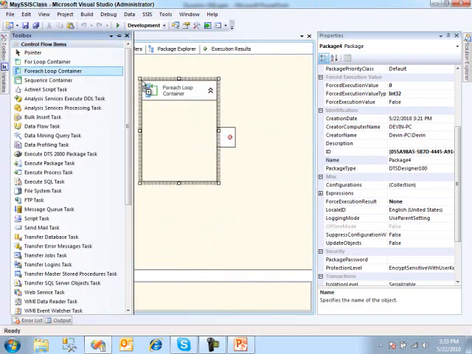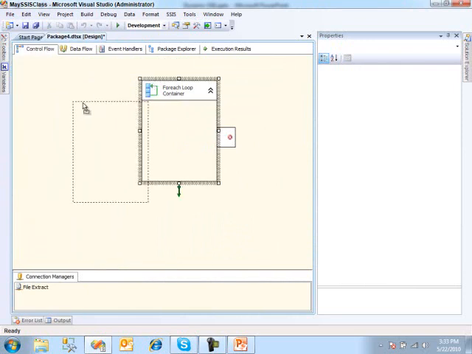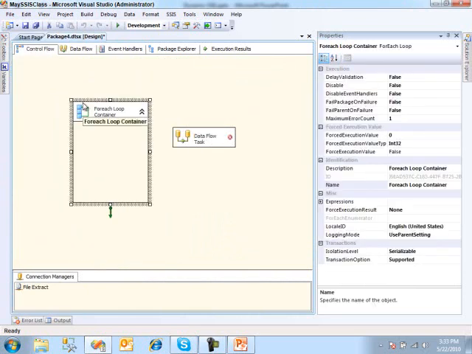Anybody used the for each loop before? In case you haven't, it'll take a collection of items, not just files, and it'll loop over each one and perform the same action over and over. Whatever I drag inside this little box, inside the container, it's going to do that over and over and over for each item that I have in a collection.